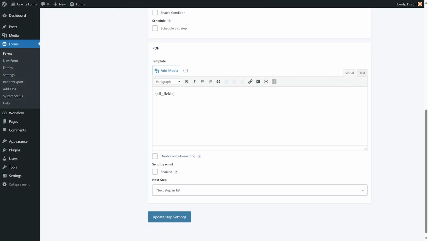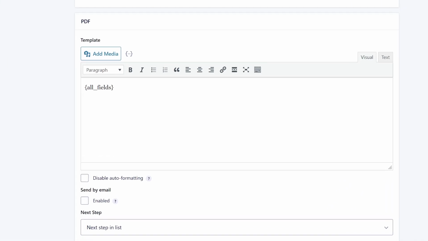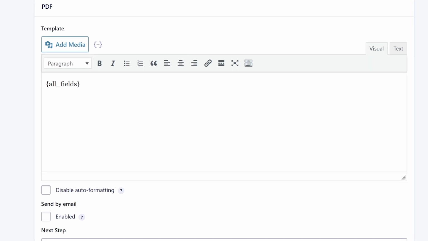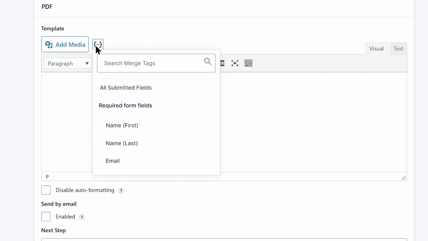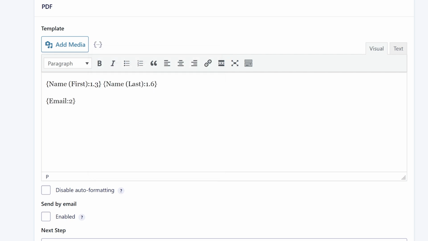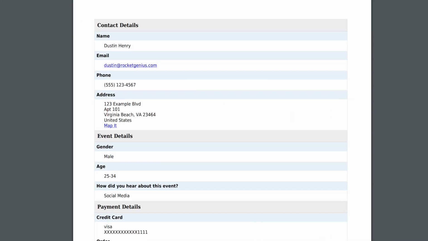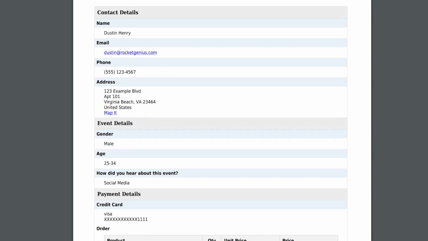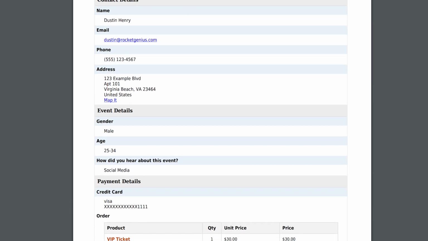Next, you can use the template box to choose what form fields to include in your PDF using the standard Gravity Forms merge tags. The All Fields merge tag can be used to easily insert all of the information from the form. However, if you want more control, you can use the merge tags for individual form fields along with your own custom content, if needed. Gravity Flow will also add some of its own styling to ensure that the PDF looks nice and easy to read.